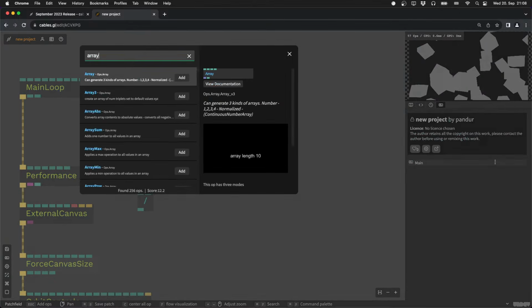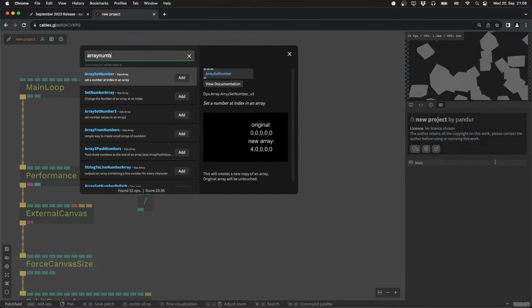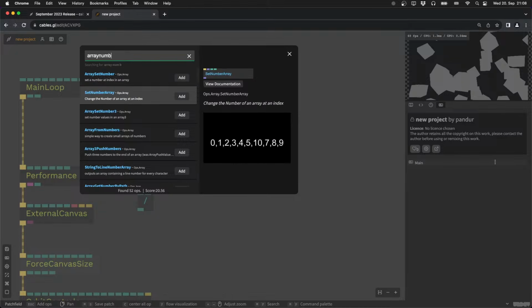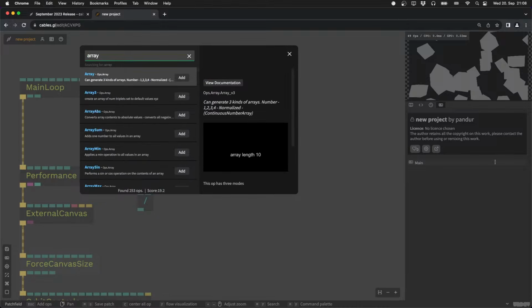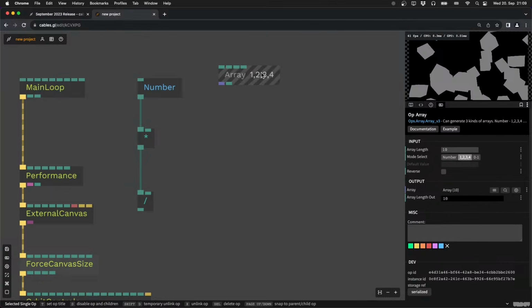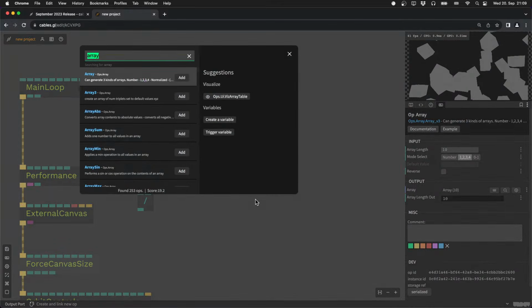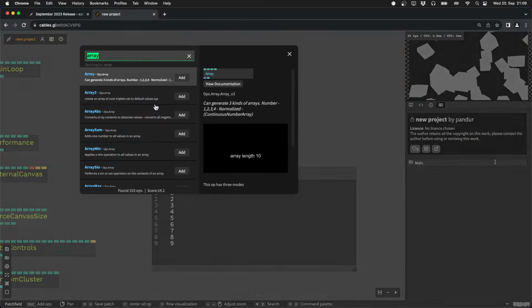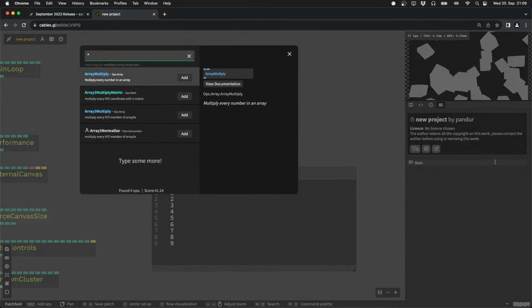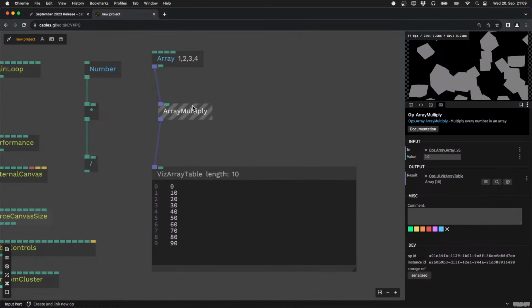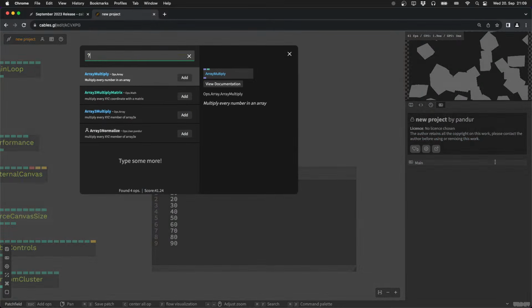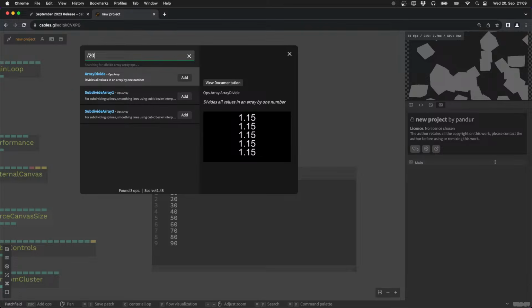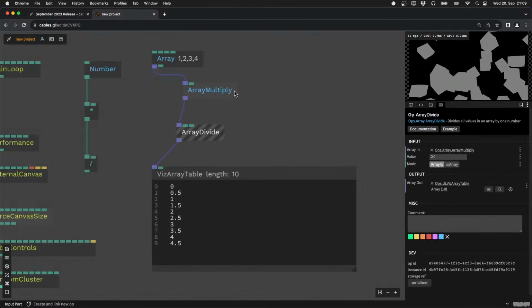And this also works with arrays. So there I have some numbers. Now I can click this and type multiply 10, and then you see the numbers change. So you can do the basic math, basically, with this.